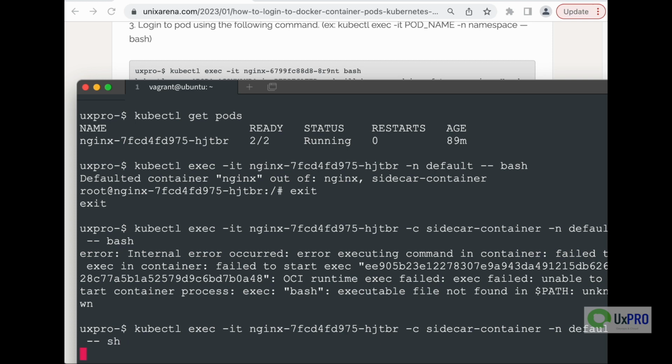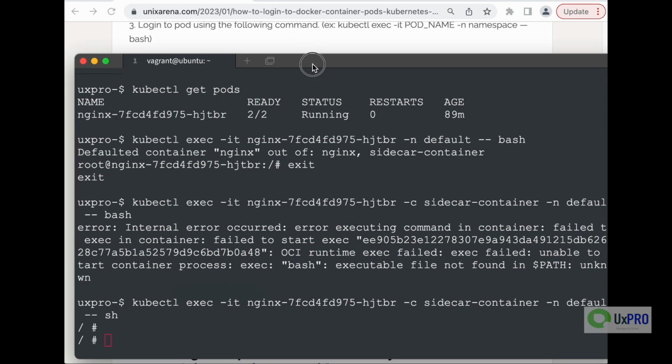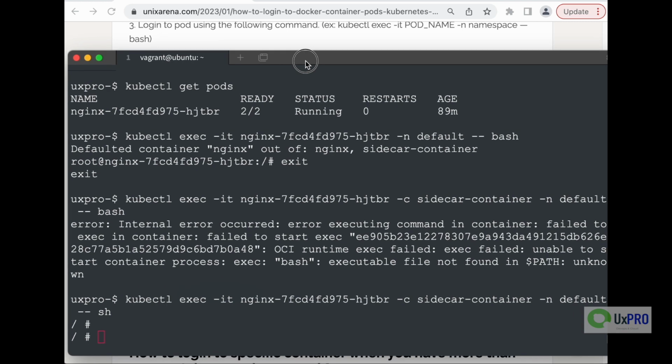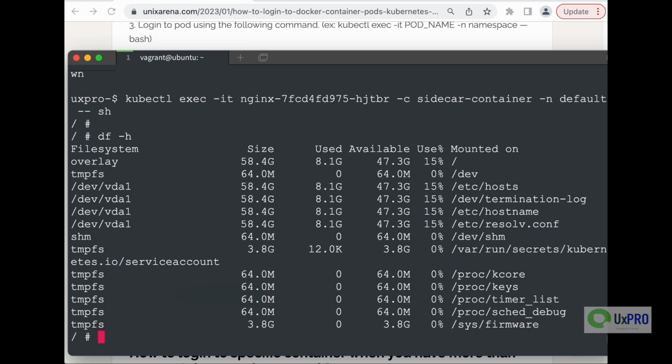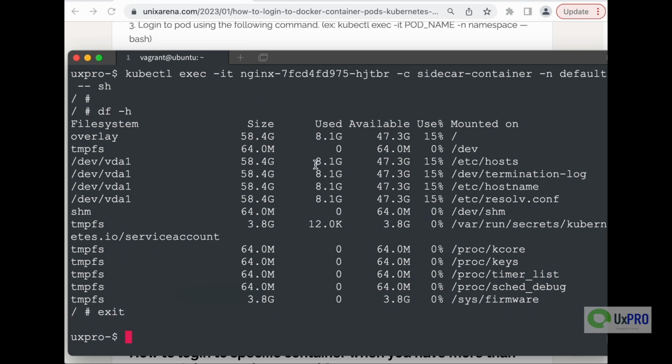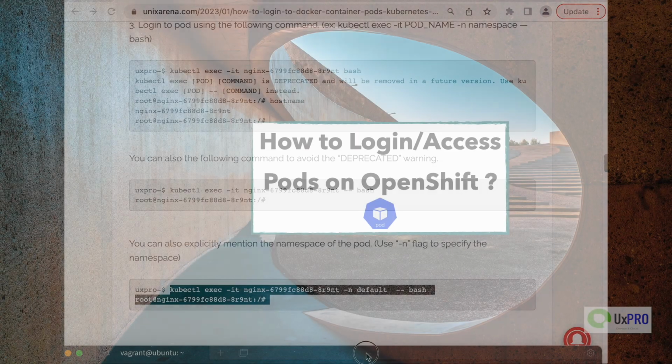It failed because the sidecar container doesn't have the bash executable. I think what I will do, I will just use the shell. Here we can see that we have successfully logged into the sidecar container, and I'm able to run the commands inside the container. So to exit from the pod, you can simply use exit command.